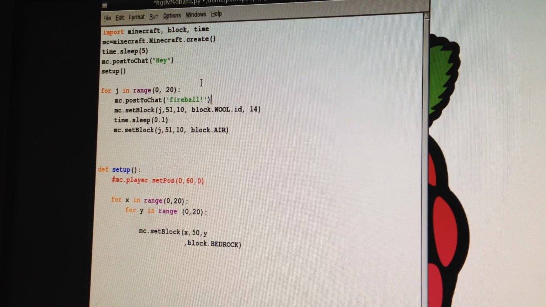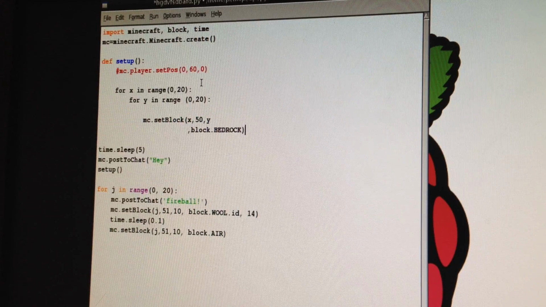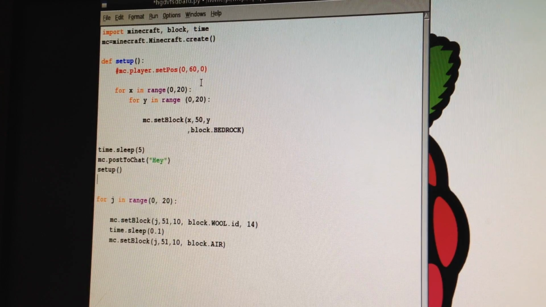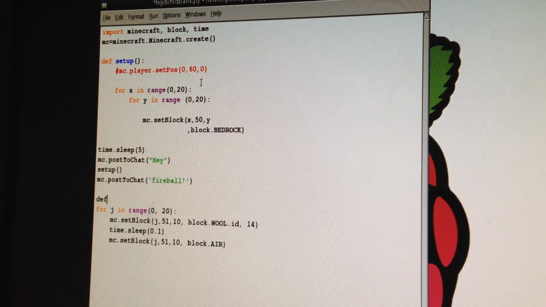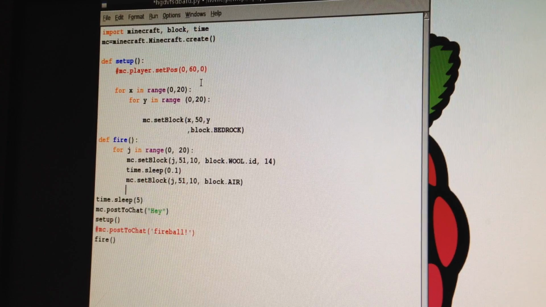We added some extra bits here. You can see that's the fireball, the red wool flying across the screen. That's where we had to move setup because we couldn't work out why it wasn't appearing, and it was because we'd done it in the wrong order. We'd now post into chat again. We defined something called fire and did the same trick, just abstracted away how to fire the fireball and put it into here.